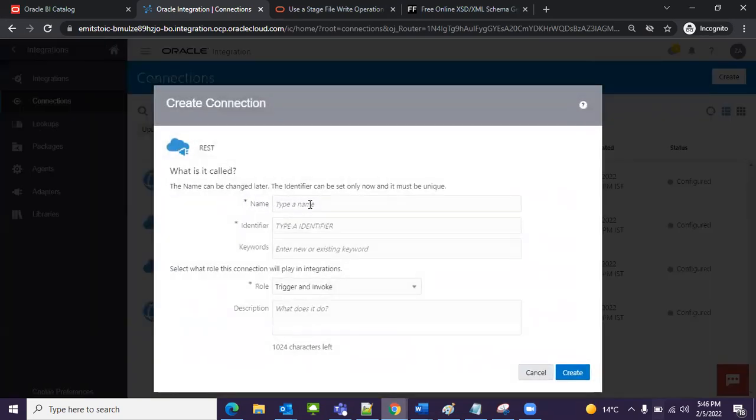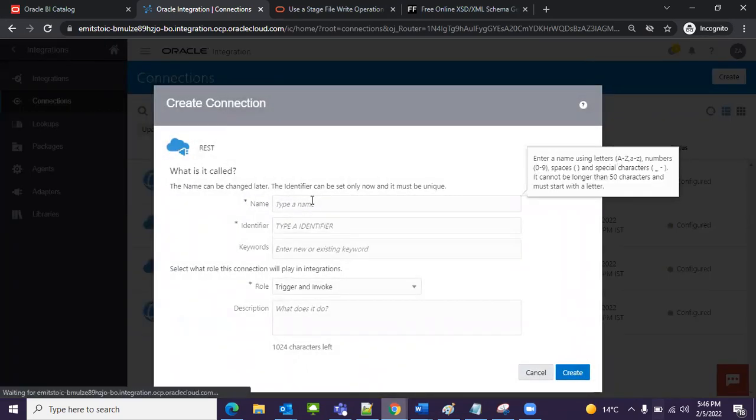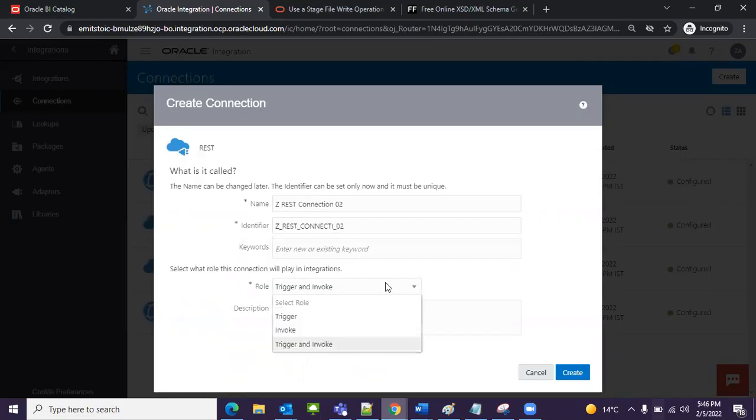So select REST and give the name of this REST connection. I will give Z REST connection 02. And here you can see that we have 3 roles for the connection: trigger, invoke, and trigger and invoke.